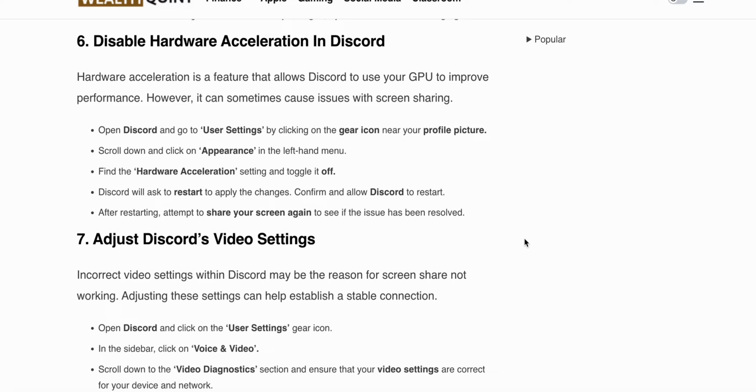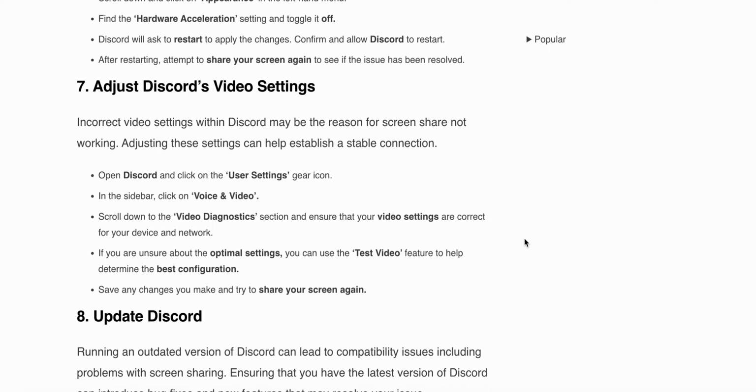Open your Discord and go to your user settings by clicking on the gear icon near your profile. Scroll down and click on Appearance in the left-hand menu. Then find the hardware acceleration setting and toggle it off. Discord will ask to restart and reapply the changes, so confirm and allow Discord to restart. After restarting, you can attempt to share your screen again to see if the issue has been resolved or not.